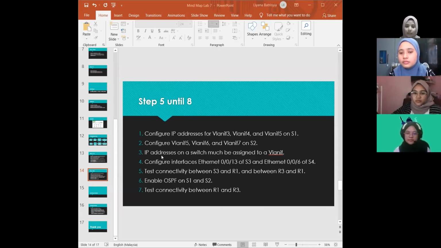And for number 3, she needs to configure the IP addresses on switch 2 to assign on VLAN interfaces. As number 4, she needs to configure the interfaces Ethernet 13 on S3 and Ethernet 6 on S4. And she also needs to test the connectivity between switch 3, S3 and R1 and between R3 and R1. And Amirah also needs to enable the OSPF and test the connectivity.